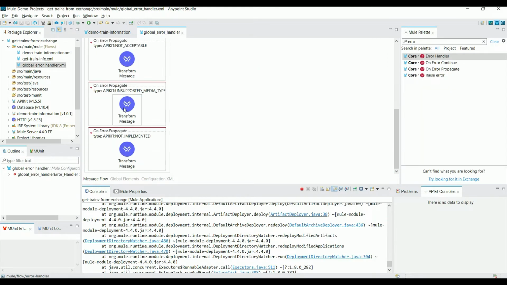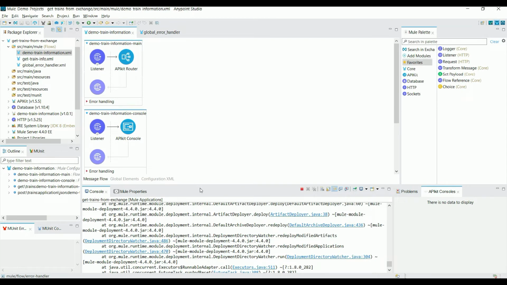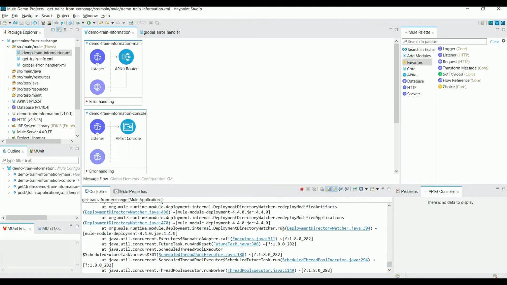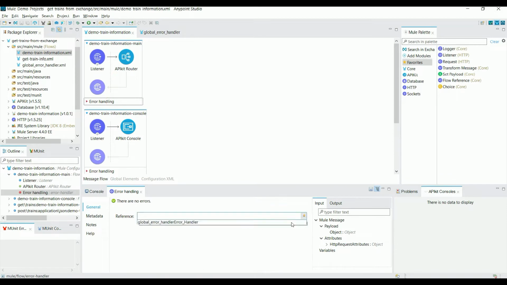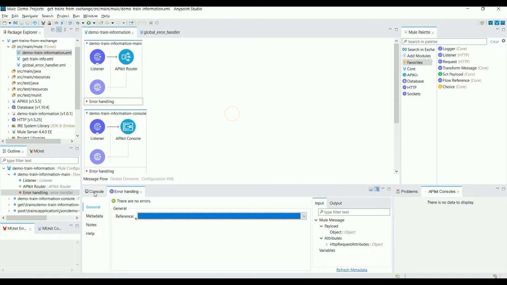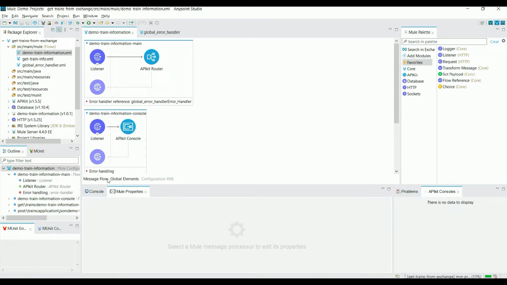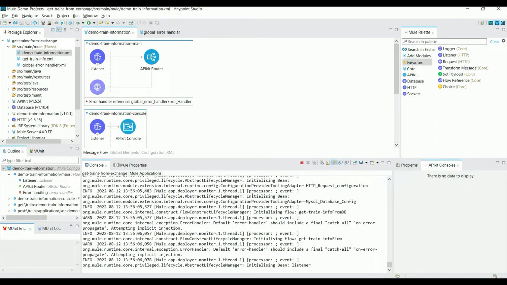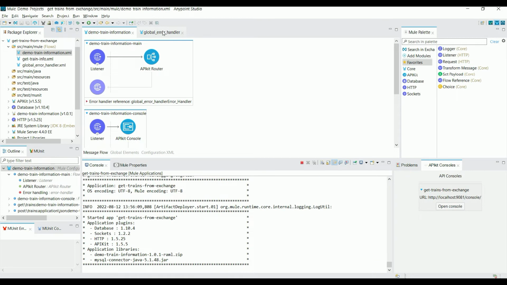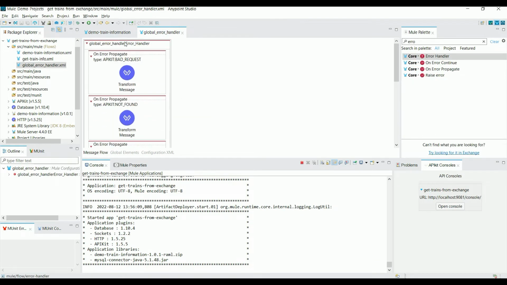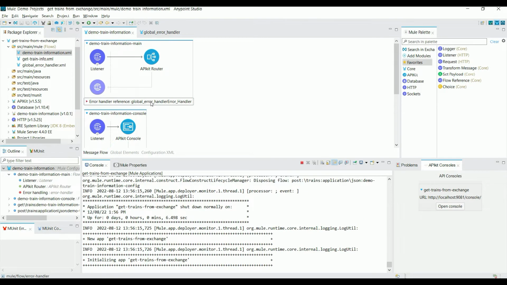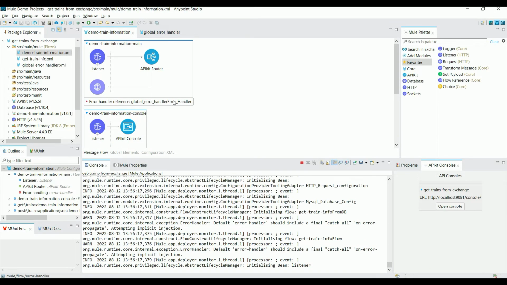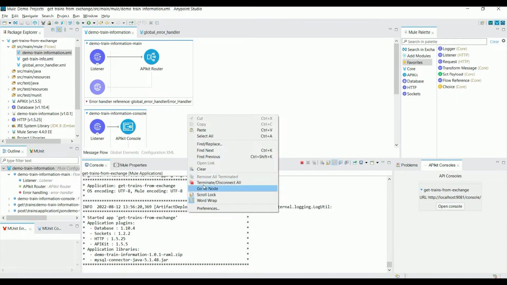Since this demo project is imported from the API specification, we have to specify the error handler reference, global error handler reference. Otherwise, it may throw you a null pointer exception because it expects some exception listener. If the flow is manually created, you don't have to give the reference. If you don't give the global error handler reference also, it works. In case of exception, by default, it goes to the global error handlers. Since this is from the API Kit API specification, we have to specify it explicitly.